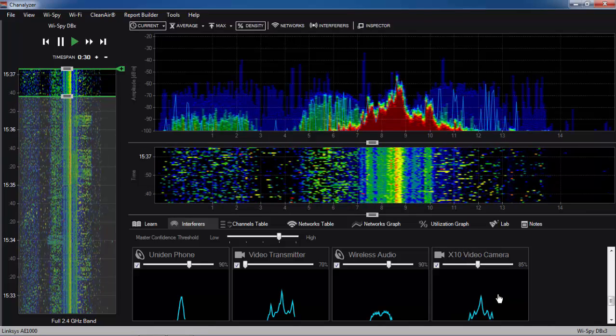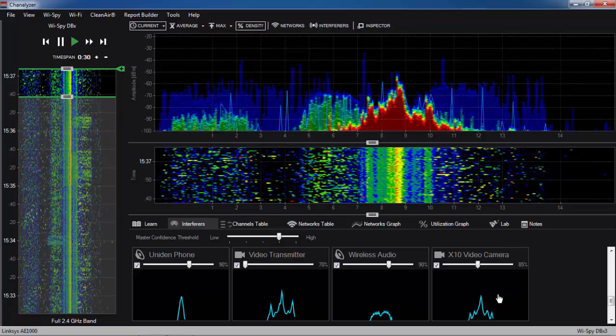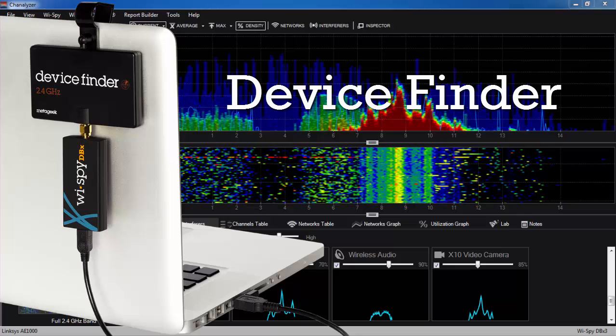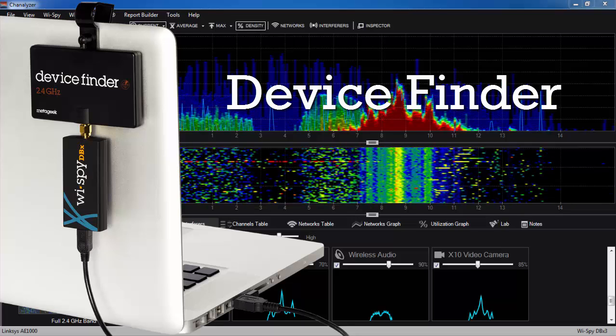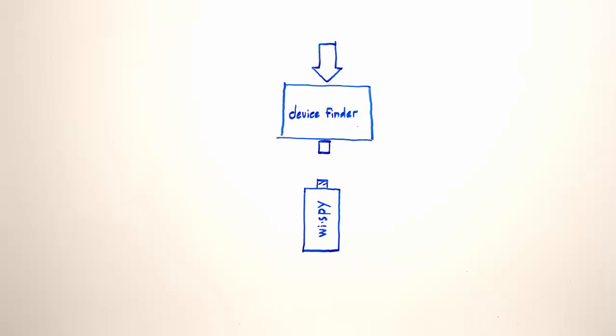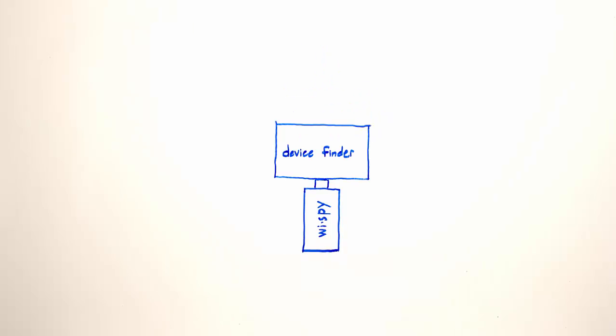But where is this camera located physically? We can track it down with a device finder directional antenna. The device finder is a directional antenna that attaches to your Wi-Spy. Remove the included omnidirectional antenna and attach the device finder in its place.